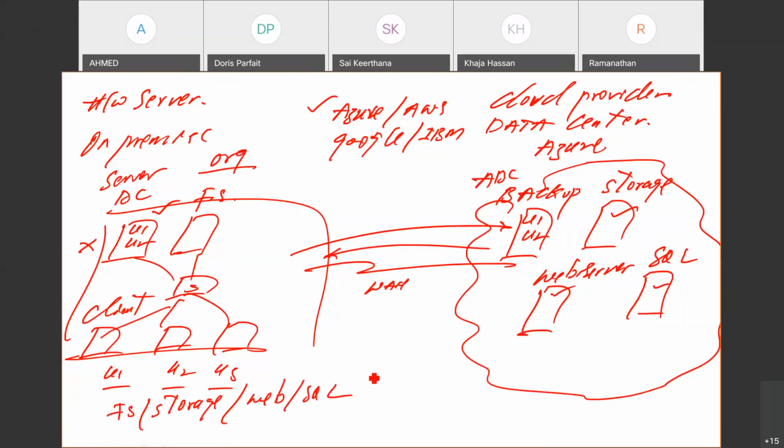Okay, now what is here? We have to pay for how many hours we are running these servers in the cloud. We have to pay that much amount, pay as you go, based on how many minutes or hours we are using. Okay, this is cheaper.